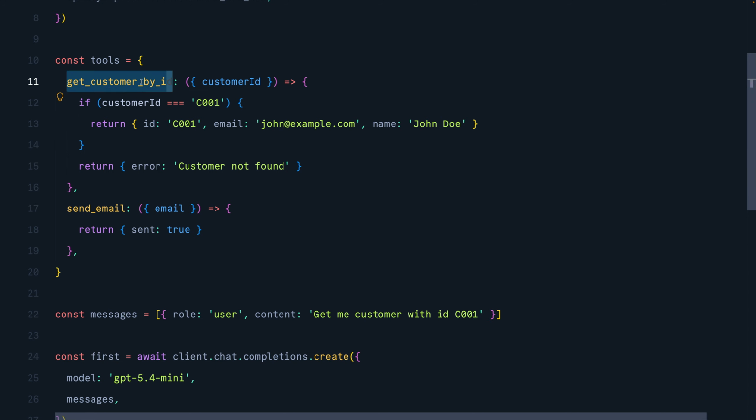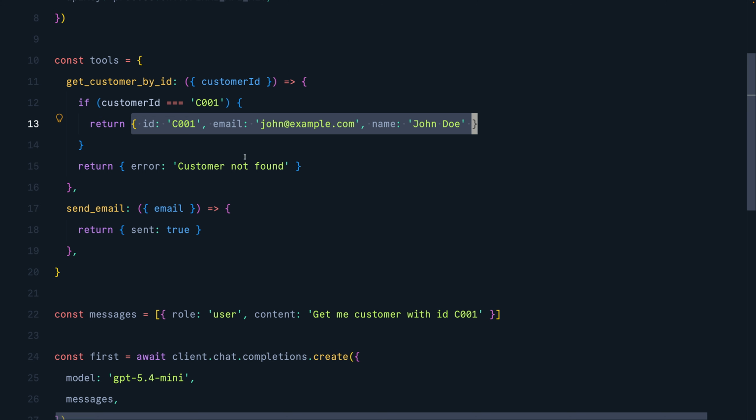So the first one is called getCustomerById. It accepts a parameter, customerId, and then hard-codes the way we look for the customers. For example, if the customer ID is this, then return this object. Otherwise, say we don't have this customer. Of course, in real-world scenarios, you will have access to a database or an API or however your app is set up. And the second tool is sendEmail, which just takes the email and returns that it sent true. This is just an always-successful kind of tool, but of course, it will have more in real-world applications.